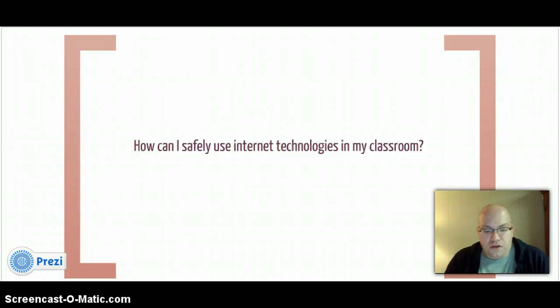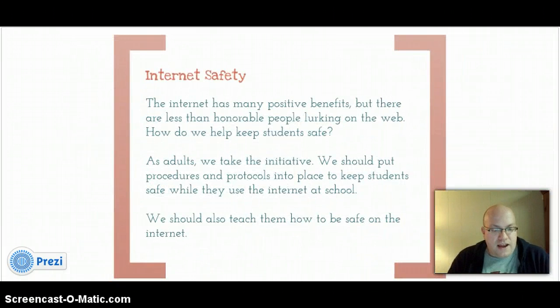Okay, so we know that there are things that we can and cannot do regarding copyright and fair use. Let's talk about safely using digital technology in the classroom. Now, the internet has many positive benefits, but obviously there are less than honorable people out there lurking on the web with not great intentions. So how do we help keep students safe, especially while they're with us in the school environment, the school setting? Well, as adults, we need to take the initiative.